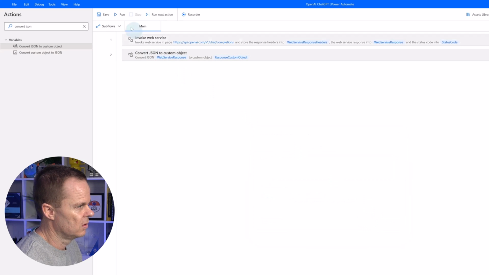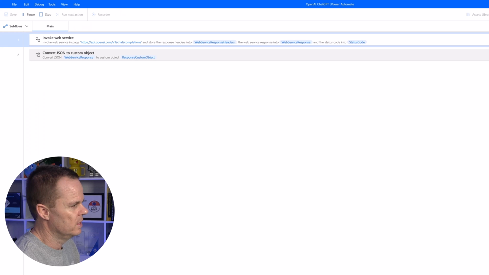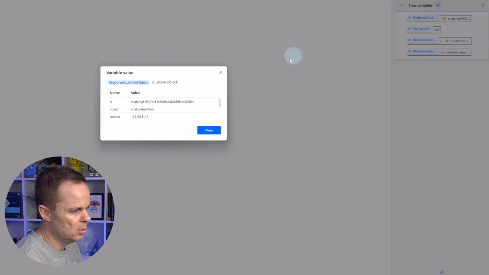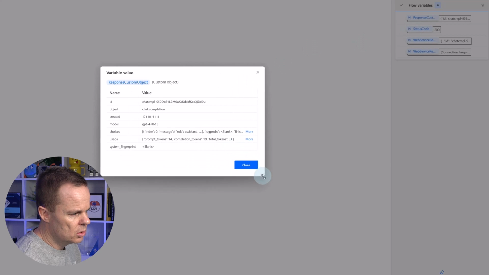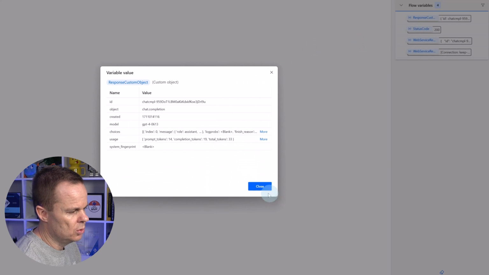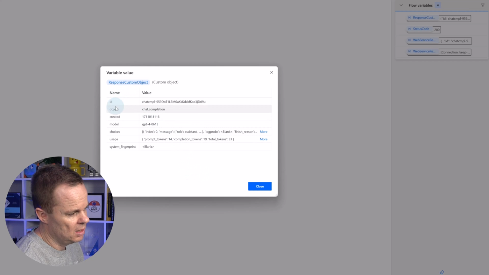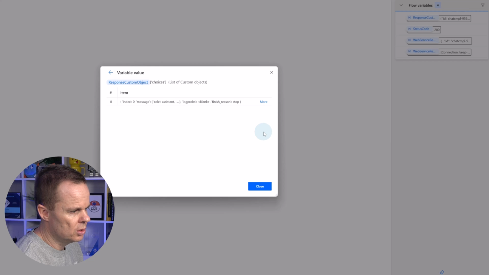Then I click save. Now let's try to run it again. We do another call and then we'll see our response custom object. Double click here. So what I want to do here, you can see that we have different keys or names: ID, object, created, model, choices, usage. Try to click the more on choices.